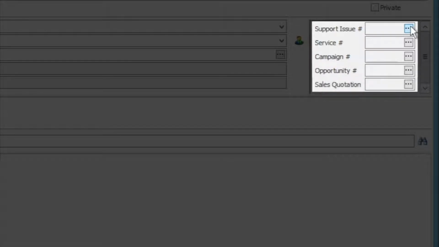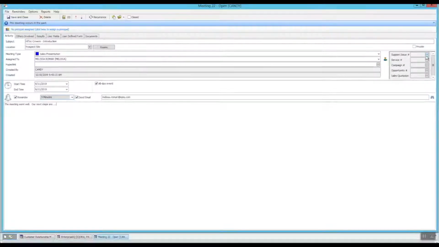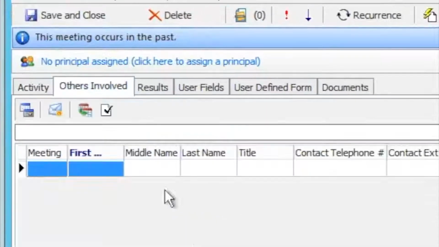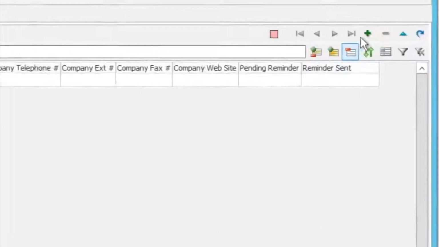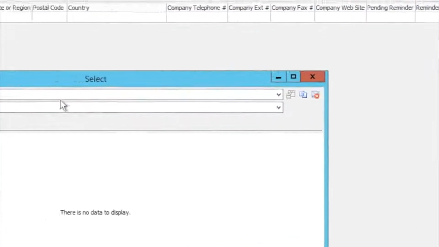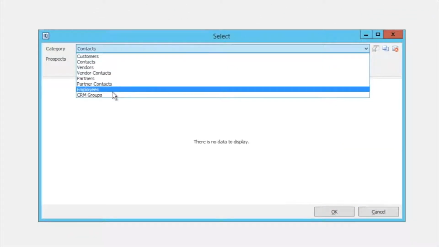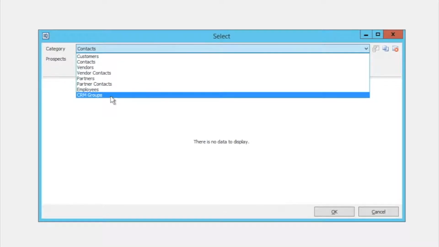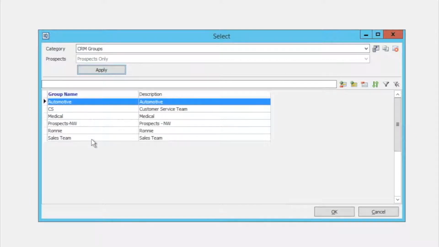Once linked, this activity will be seen in these other modules. Keep in mind that when a user creates an activity directly from these modules, the system will automatically establish a link to the record they are on. On the Others Involved tab, users can be added to participate in the activity. By selecting the Insert button, a pop-up allows a selection to be made from customers, vendors, partners, employees, or CRM groups. Once users are added, additional options can be used.